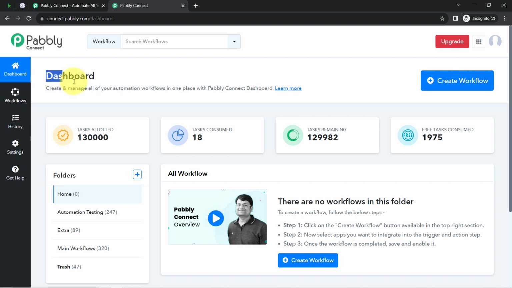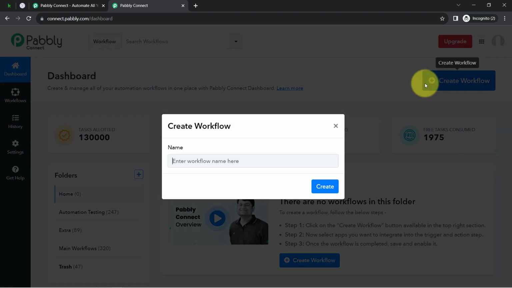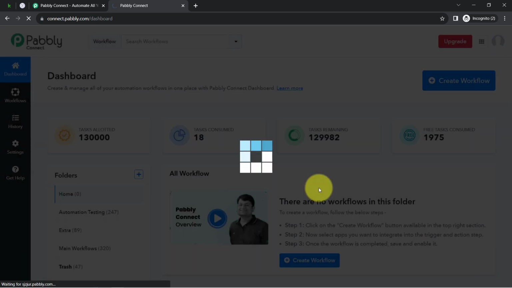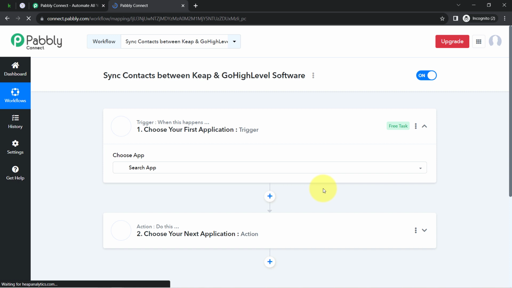Now once you log in and reach the dashboard of Pabbly Connect, firstly click on this blue button, that is create workflow, and then provide a random name to your workflow, to your automation. Okay, so I am providing a name something like sync contacts between Keap and GoHighLevel software. Okay, I have provided a random name. Now after providing the name, simply click on create, and then you will notice two boxes.